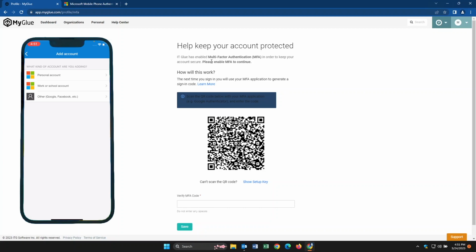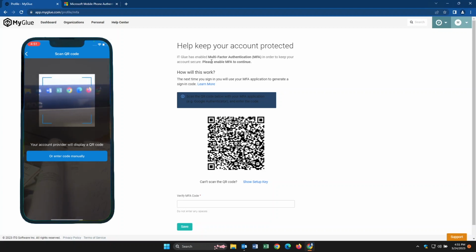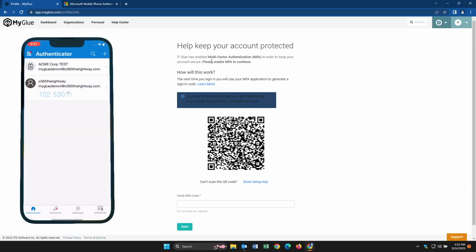What kind of account are we using? We're going to say Other on this one. And it's going to come up with the camera for us to scan the QR code. Once you see that code pop up on the phone, you're going to type in the number and click Save.